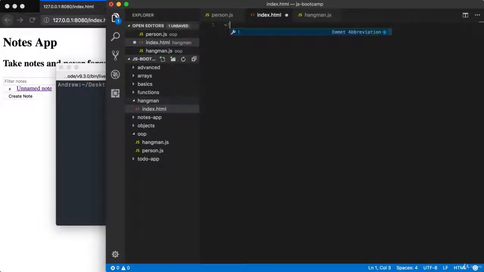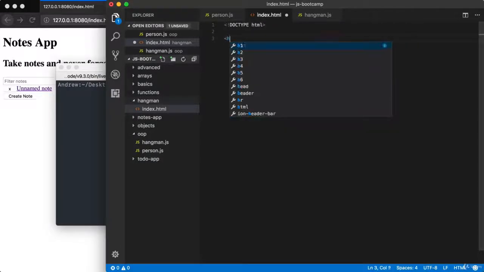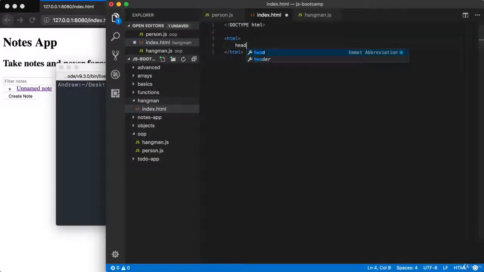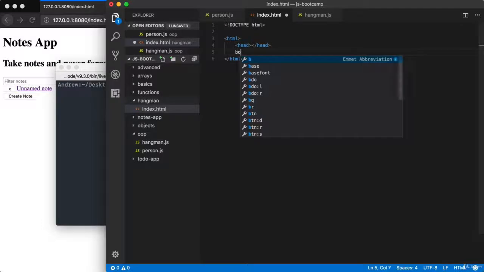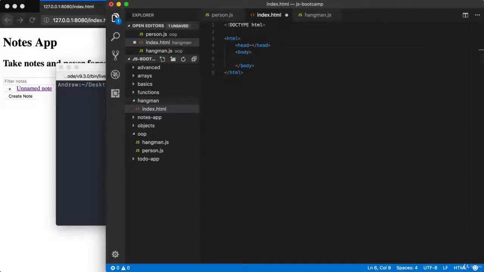In here, we can set up the doc type. Doc type HTML. Then we set up the HTML tag. We add our head inside of HTML. We add the body inside of HTML. And all we're going to do is set up a script tag. So script, we'll set up the source attribute. And let's just say that we're going to put a file in the Hangman folder called app.js.